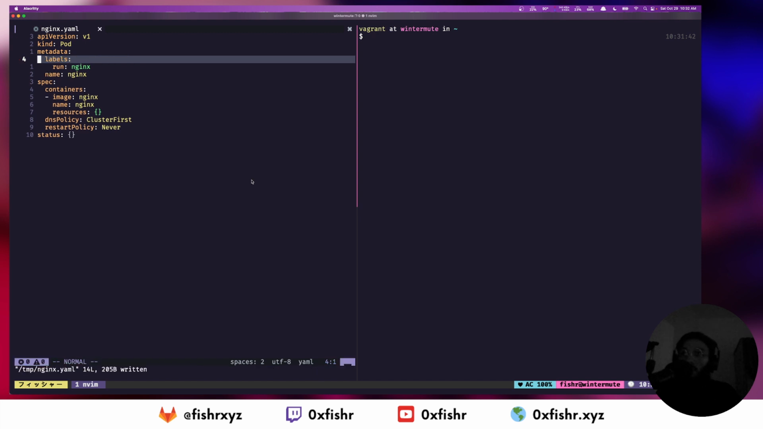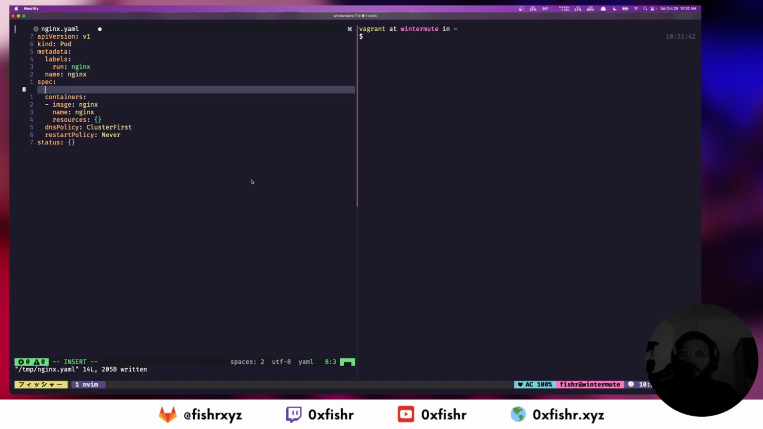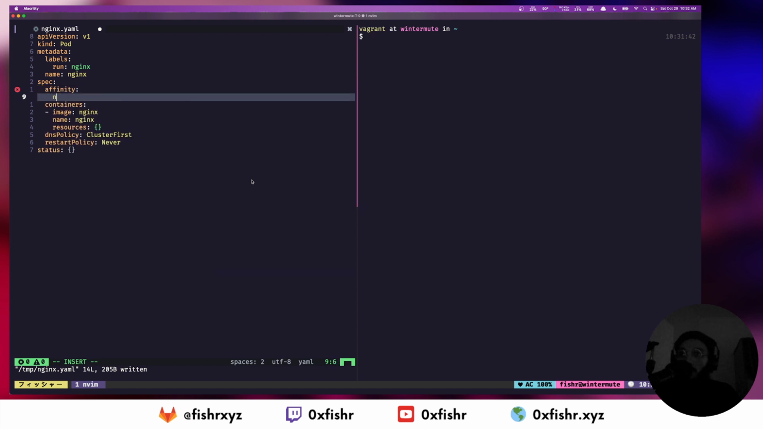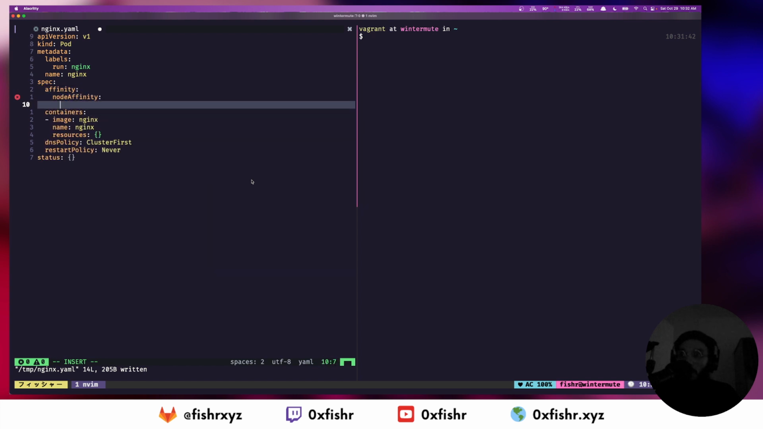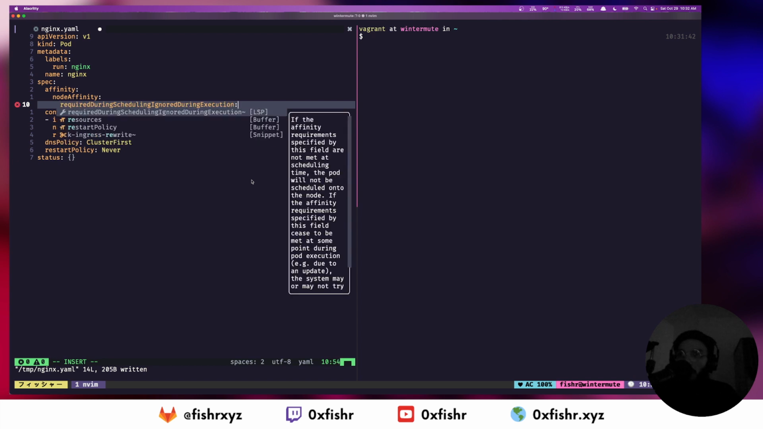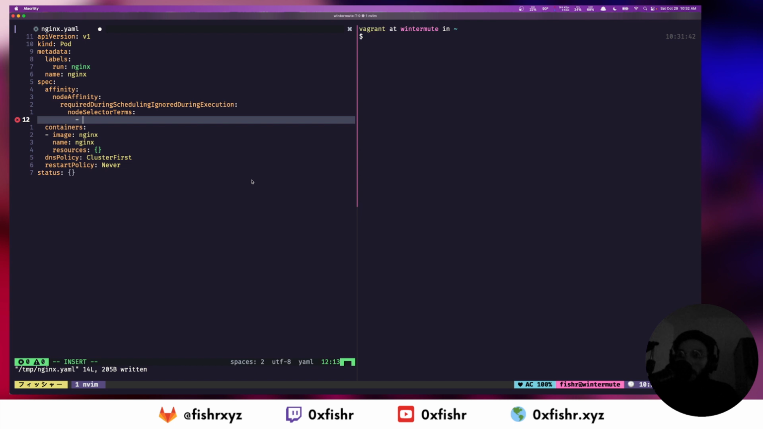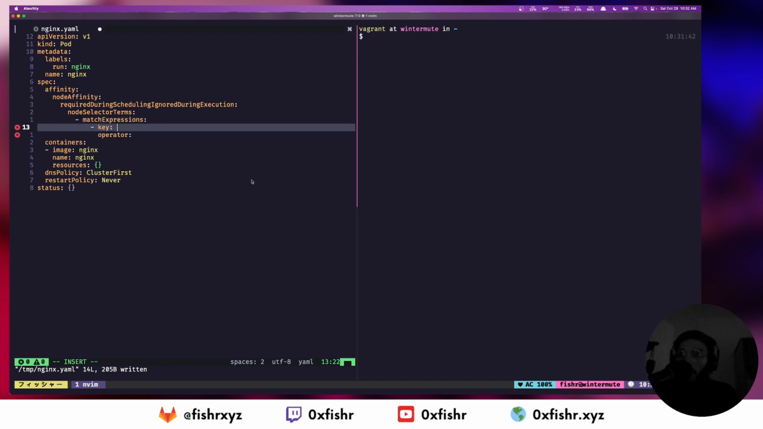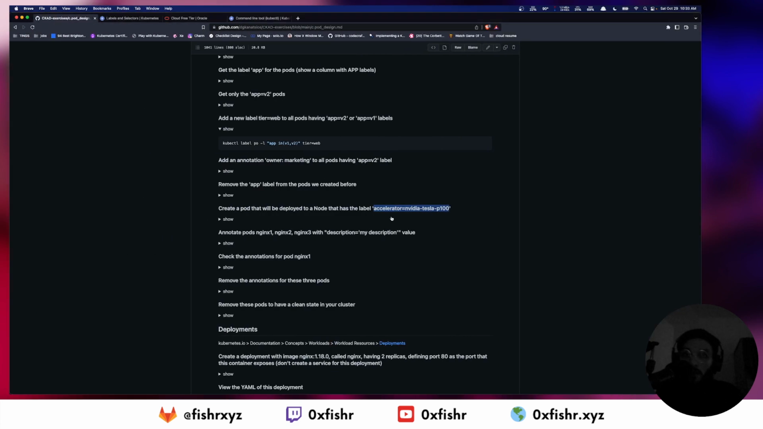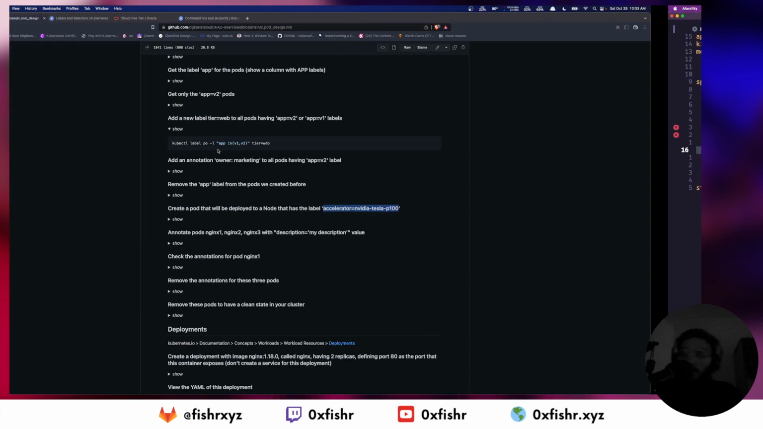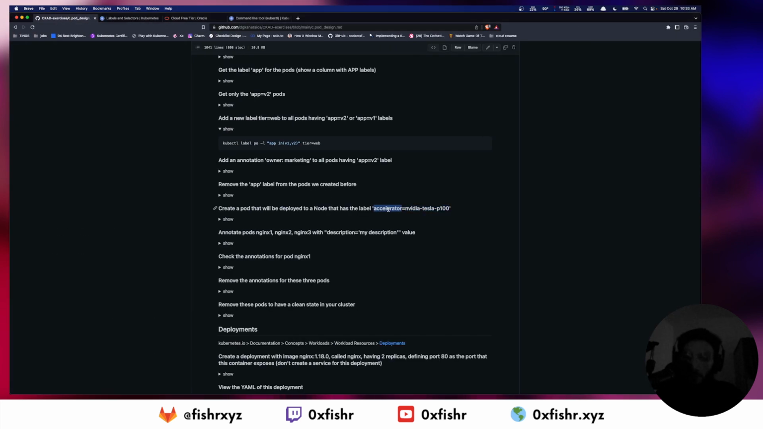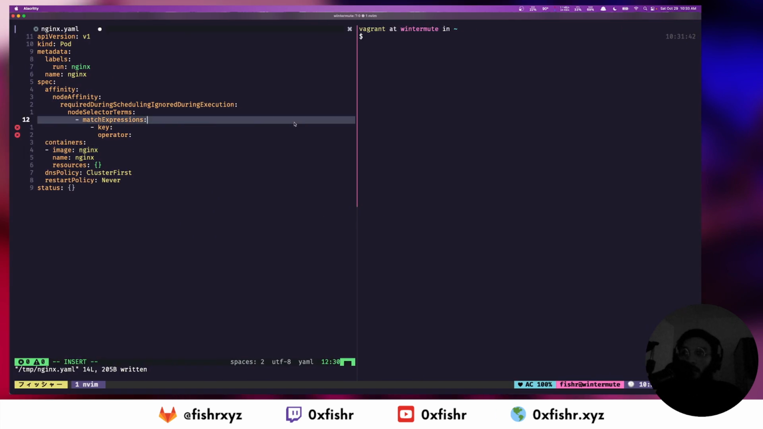So I think it's node affinity. No, it's affinity. Node affinity. I think it's required during scheduling, ignore during execution. Node selector terms, and then I think it's match expressions. Yep. And the key is going to be accelerator. Oh, let me just copy it. So we'll do that.